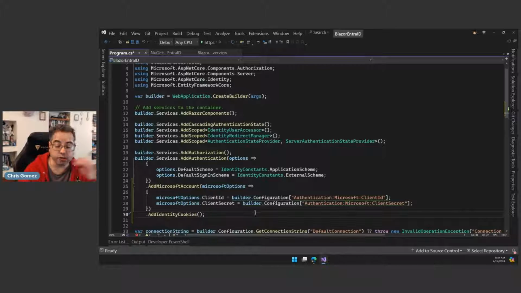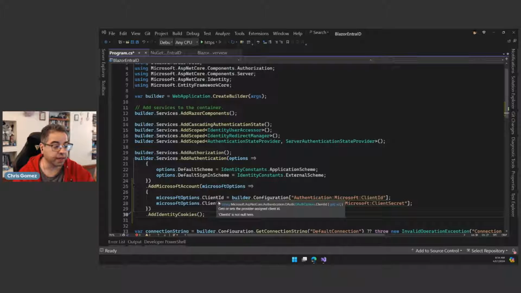Now, the code that Copilot gave us was client ID, client secret. Let's answer a quick question here.